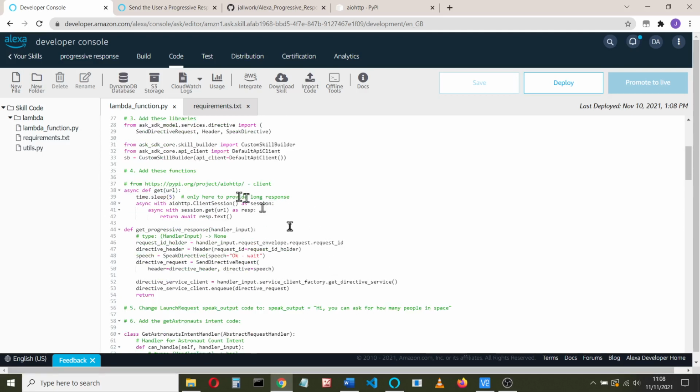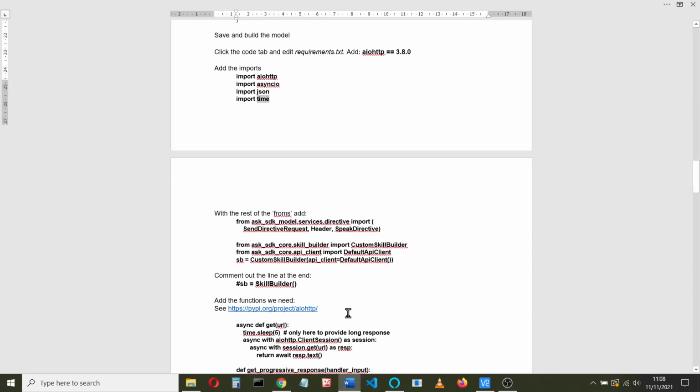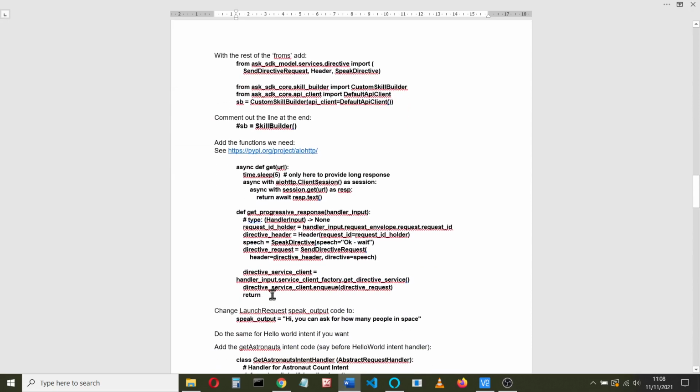Then we're going to add a couple of functions that we need. So we need the progressive response function. This gets the information that I just mentioned, the request ID and the speech directive, and creates the request and then sends the request. I've got this as an async here. I don't think so. Oh, sorry, wrong one. It's this one here. That's fine.